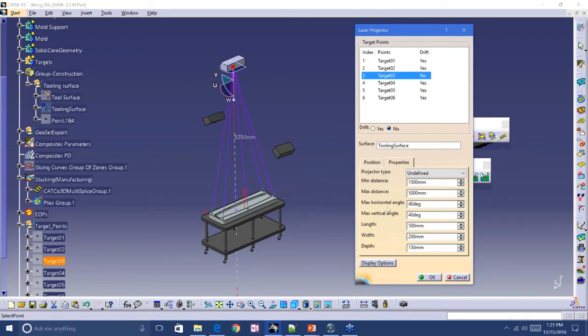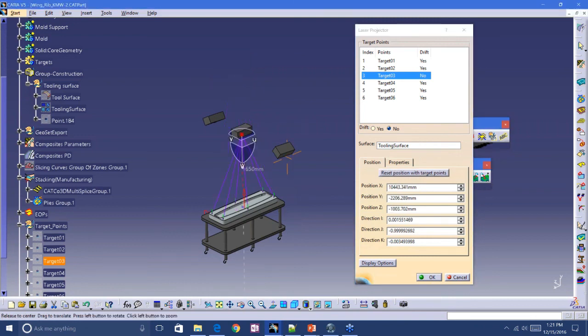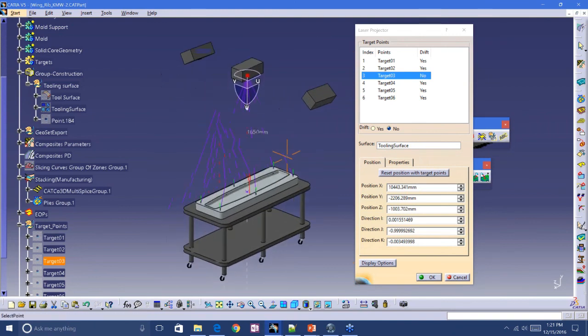So if I choose a predefined laser, which I have here as lasers A, B, and C, you can see these values are going to change. So laser A has a range of 1,500 to 5,000, and C would have 2,500 to 7,000. So I'm going to stick with laser A and go back over here to the position tab. I'm going to click this button that says reset position. So it's going to let CATIA do that calculation, and it's going to pull that laser down into an appropriate position.